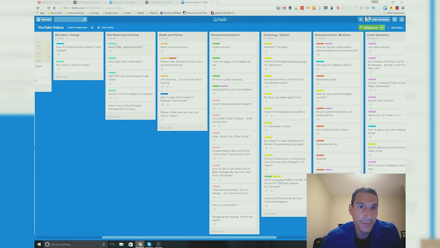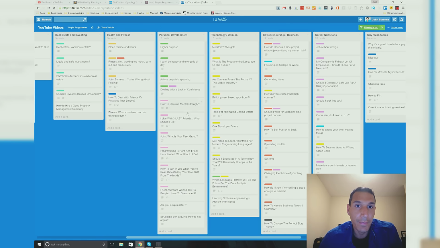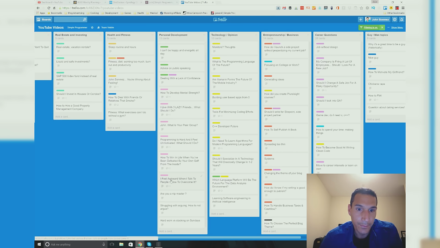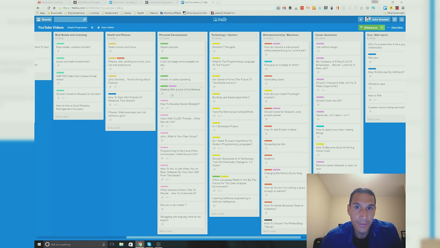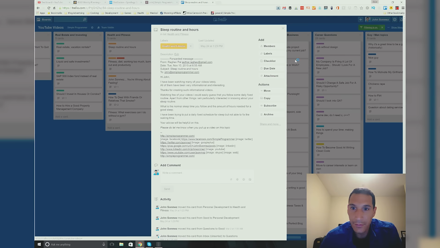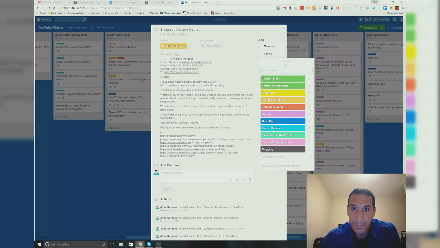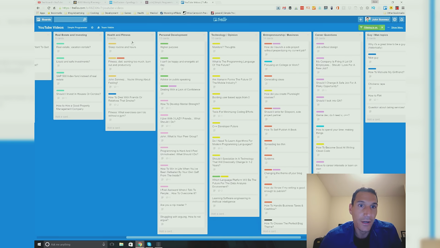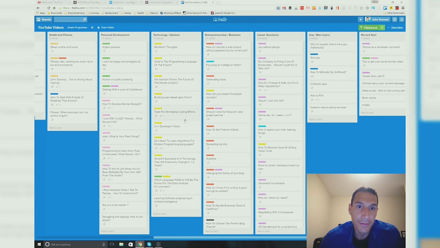And then real estate and investing, some of my ideas, some of the questions I've got here, health and fitness, and personal development is a big one, right? A lot of these end up coming from comments or questions that people send. I was using color-coded tags or labels here, but I might just stop doing that because I'm using these columns instead. I'm always trying to figure out how to do this.